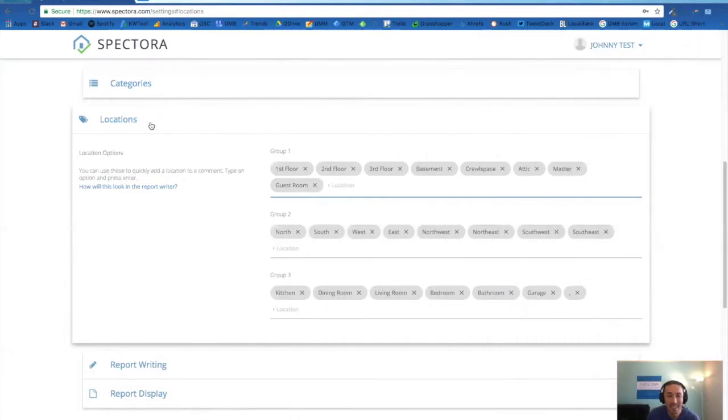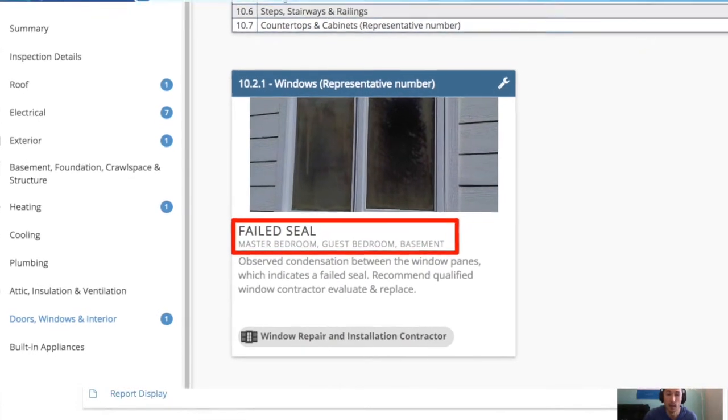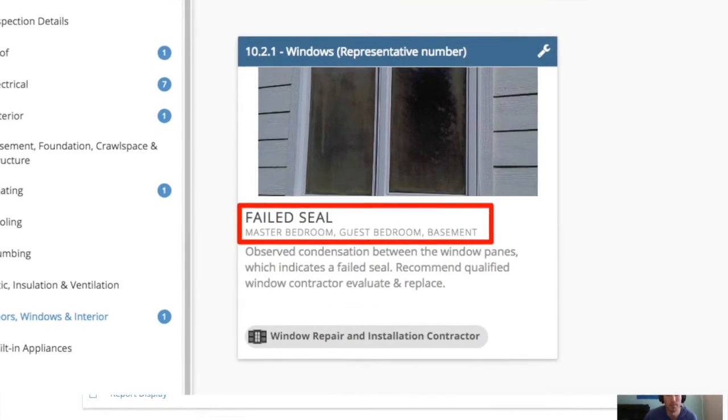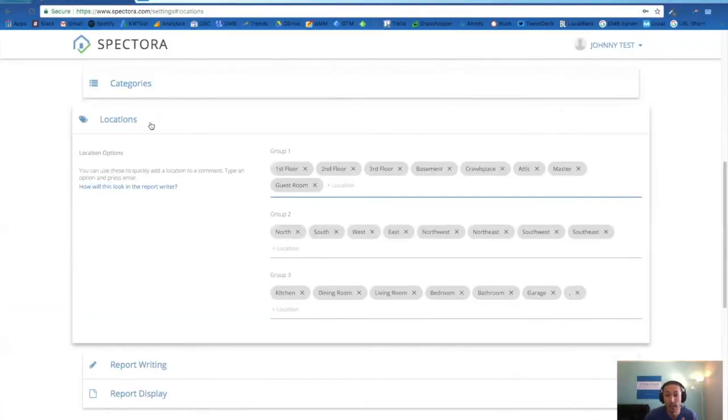One big point in favor of using locations is not having to create multiple sections and items for the same defect. So say you have a failed seal on multiple windows throughout a house, you're not having to label this defect in master bedroom, guest bedroom, basement. Now you're just calling out that defect and tagging multiple locations with it.